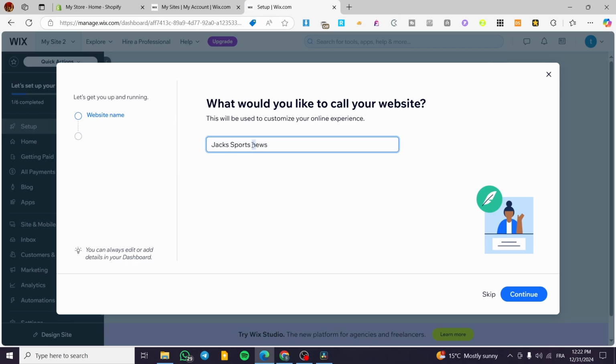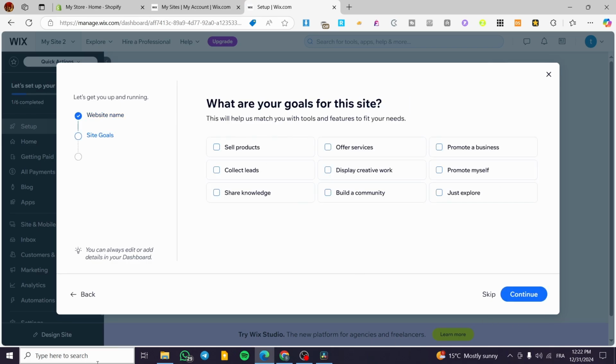And then we're going to put it like this. I'm going to click on continue. Now, what are the goals for this website? Either here you're going to choose one of these, or you can go ahead and skip these steps. I'm going to put here build a community, promote myself, for example, display creative work.